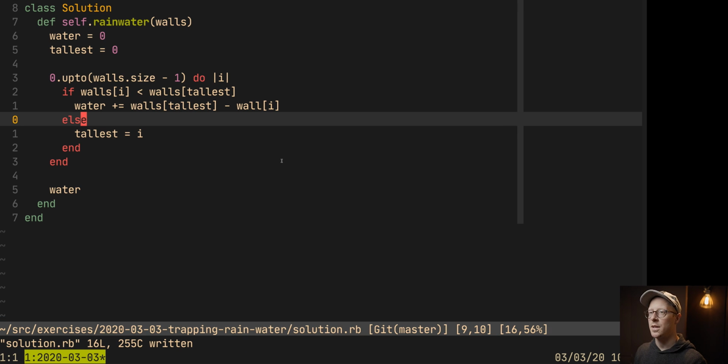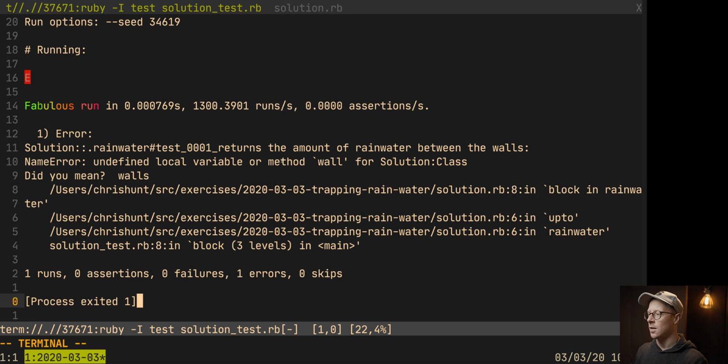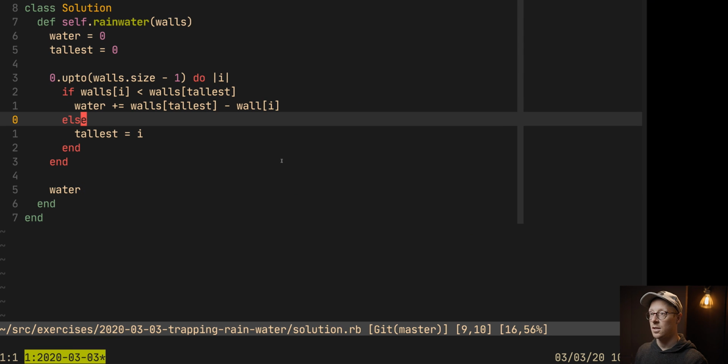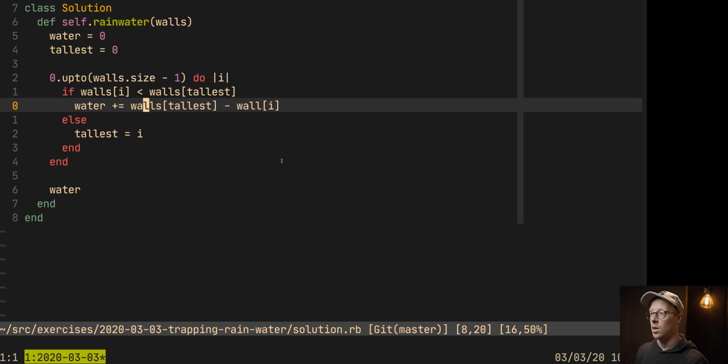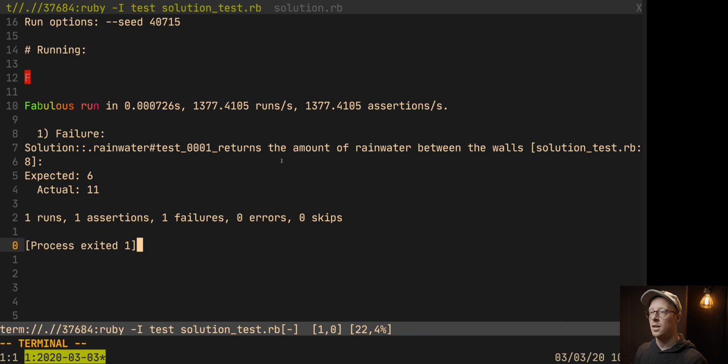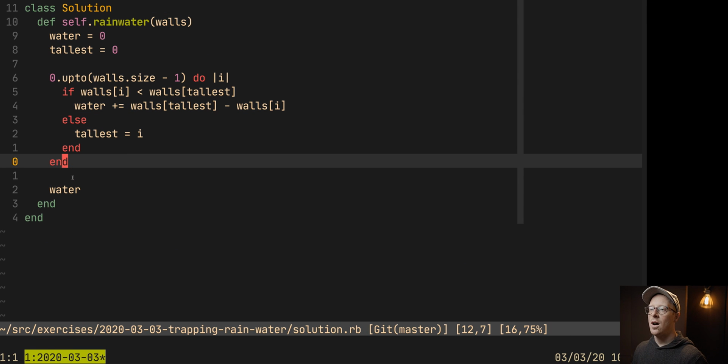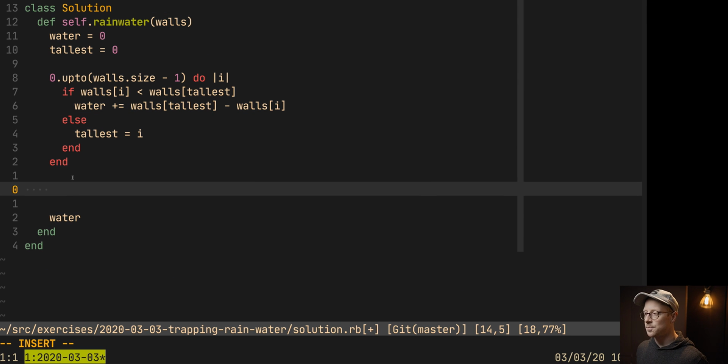Let's see what happens. Okay, I have a typo. That's good, I guess. Walls, walls, here it is. Walls. Let's try it again. Okay, great. This is as expected. Our test did fail, but we got back the number we were looking for. So it's working. That's good, but we need to do step 2. So we got back 11. We expected 6.